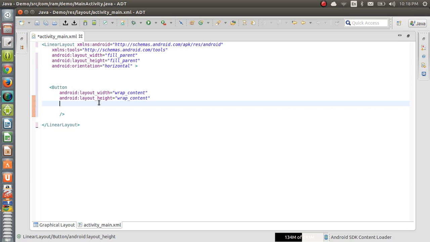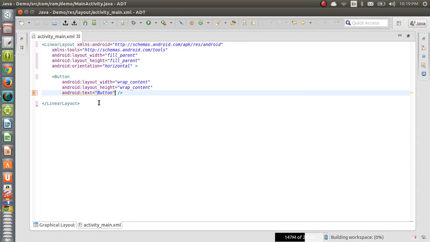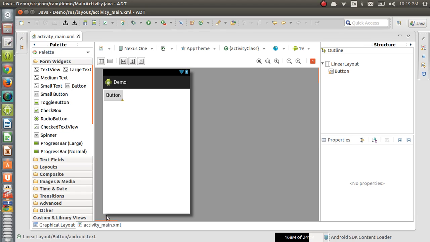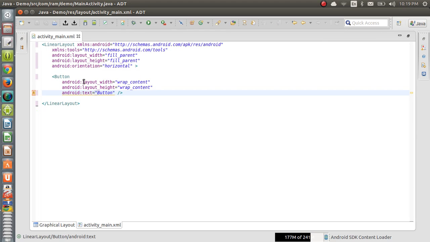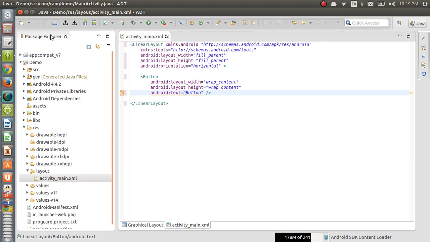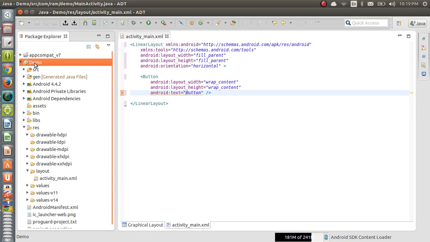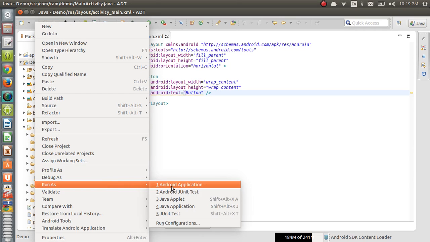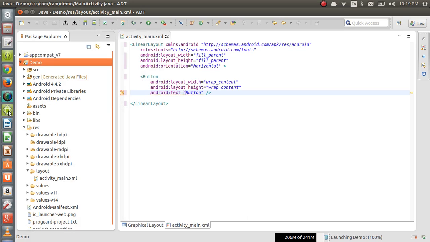Next, the button should have one name, right? Menu button, go button, home button, like that. That we are providing simply with the text property. Text, and the button's text is button. Now we'll come here. You'll see button created, and if you run this application, you'll see simple, we can see the button in the output. So I'm saying right click on the application, run as Android application.